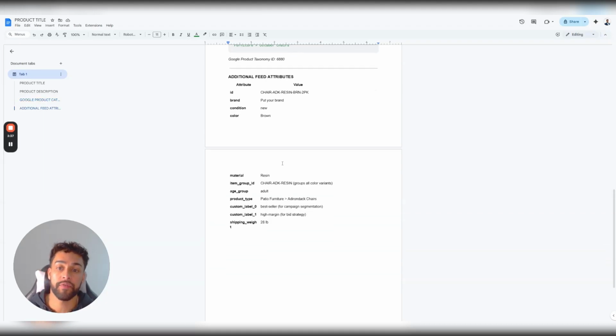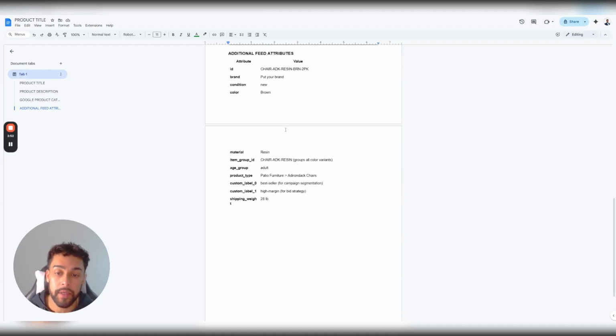So you have your additional feed attributes. If you have a Google GTIN, you're going to want to make sure that is set up. So, a Global Trade Item Number. This helps Google out so much, and it really shifts the needle. Of course, put in your brand, condition, color.